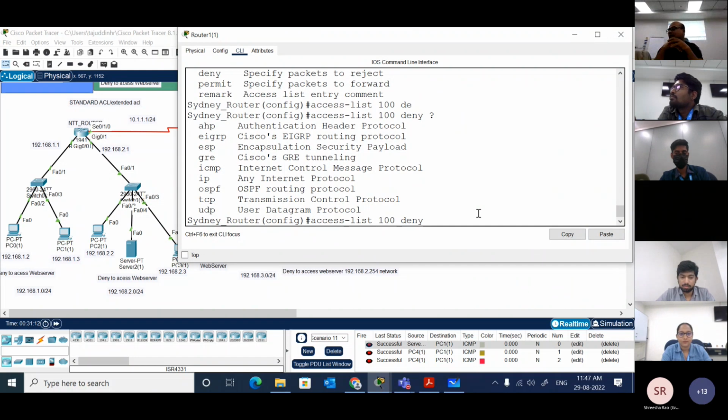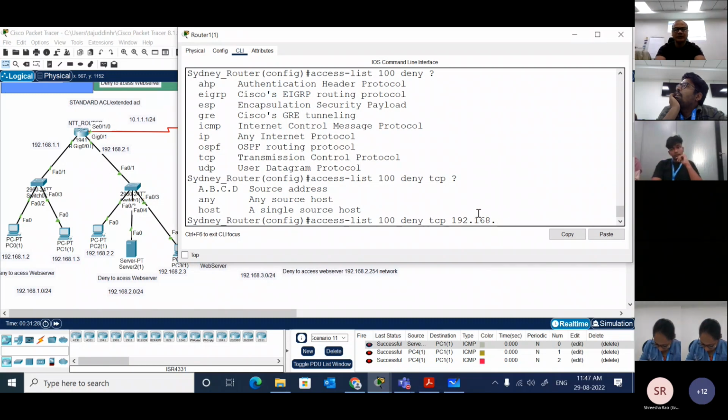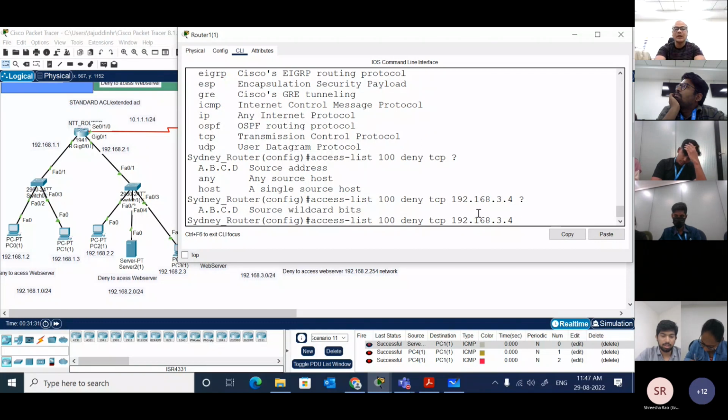So deny TCP. Your traffic to access the internet is part of TCP. You have to remember this. Okay, so TCP, source IP, which is the source? 192.168. I think 2.4, right? Sorry, 3.4. And the wildcard mask for this is 0.0.0.255.